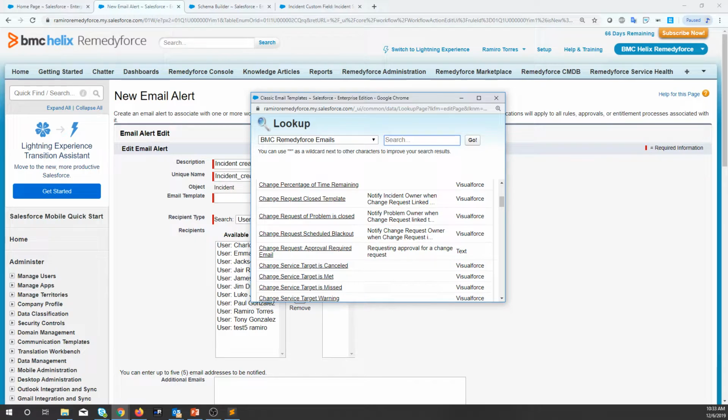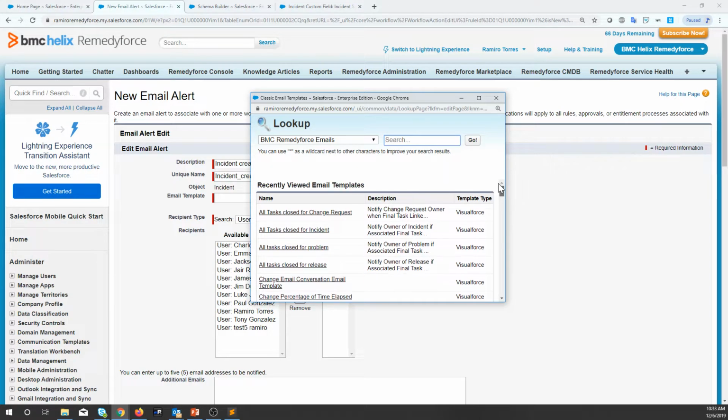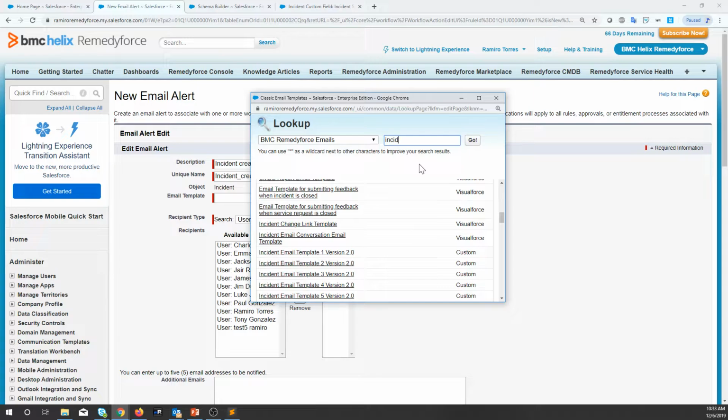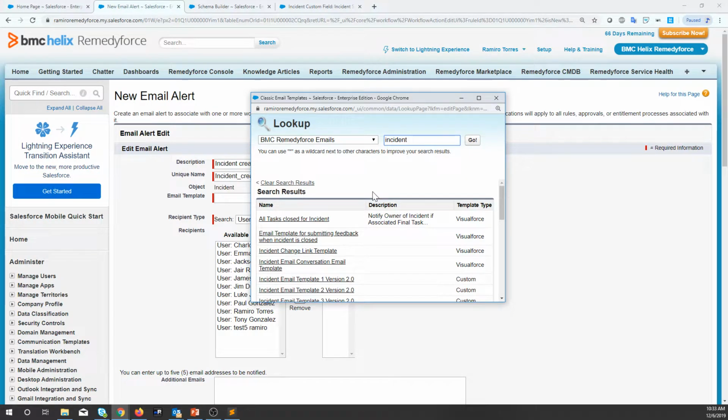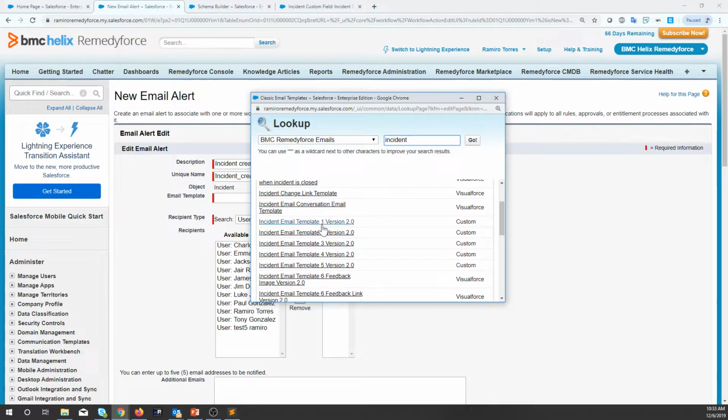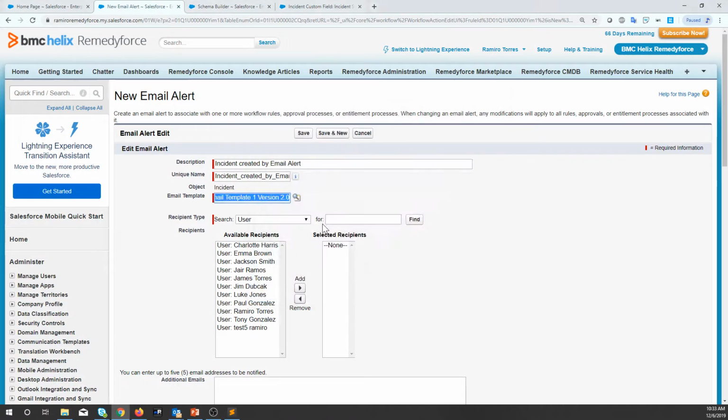If you want to clone one of our templates and just remove what is not necessary to you, you can do that as well. I'm not going to mess very much with the email templates here because that can take us a lot of time. So I'm going to choose just a simple one from the incident category. I'm going to look for incident in here, and I'm going to choose incident email template version 2.